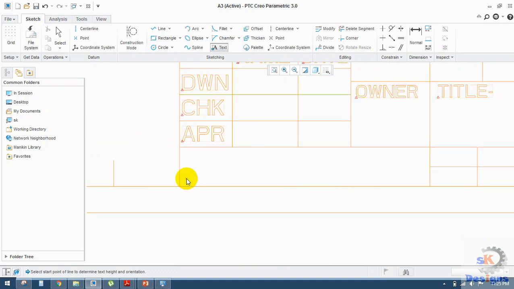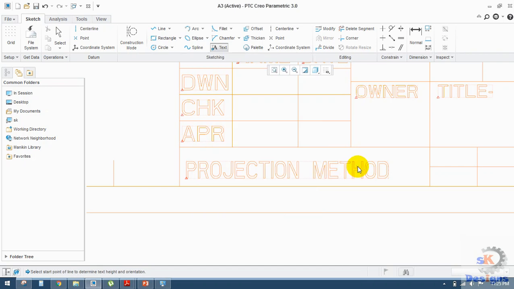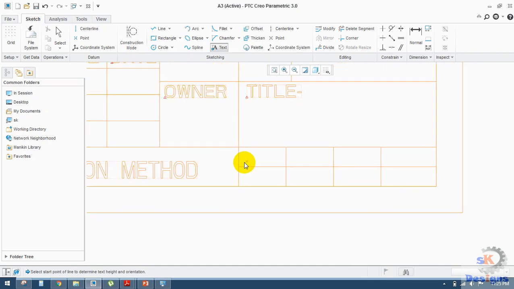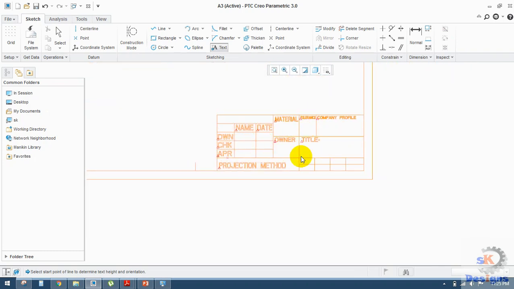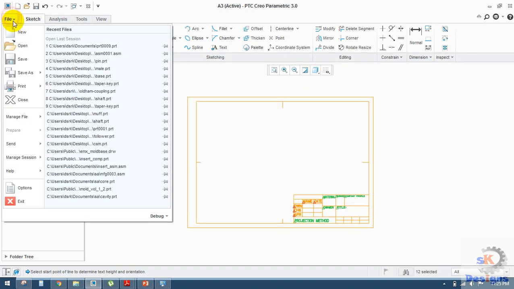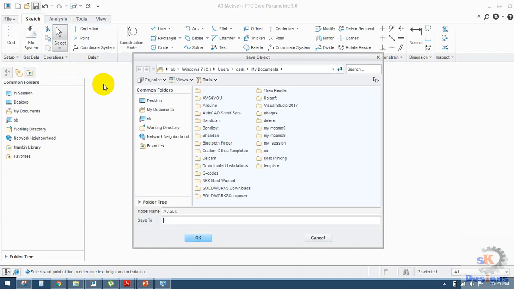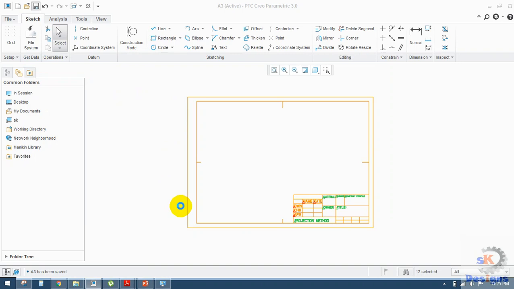and here is your projection method. Here will be a symbol, then here will be date, scale, everything will be like this. So in such a way we can create the template or nameplate. Okay, so now we'll save this file. Click on save. I'll just save it on the desktop. Its extension will be .sec. So remember this extension. I'll just click on OK.